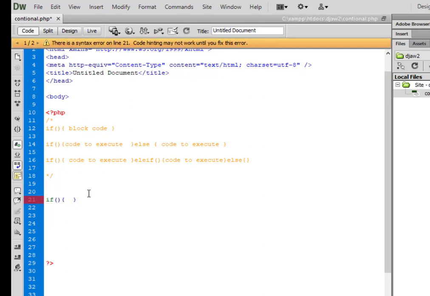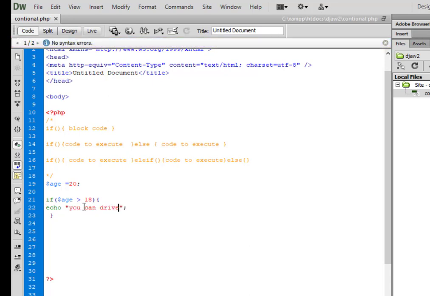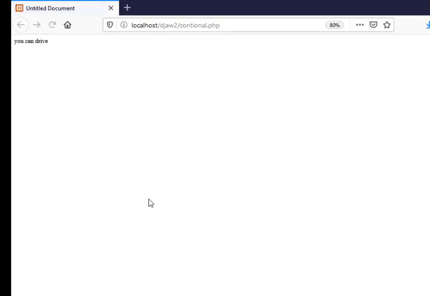We're going to compare age. Let's say my age is 20. If my age is greater than 18, let's say you can drive. It has to print this because my age is above 18. Anyways, you say you can drive, as you can see.